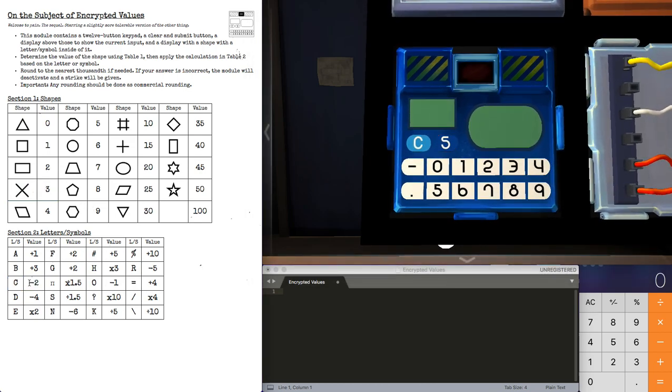There are a few other rules and edge cases here. Make sure to always round to the nearest thousandth if needed, and make sure that if rounding needs to be done, it should be done as commercial rounding, as the module puts it. So if we have 1.4675, we need to round to the thousandth place, so 4, 6, 7, 5, we'll take the 5 off and round up to 8, and we will submit 1.468.